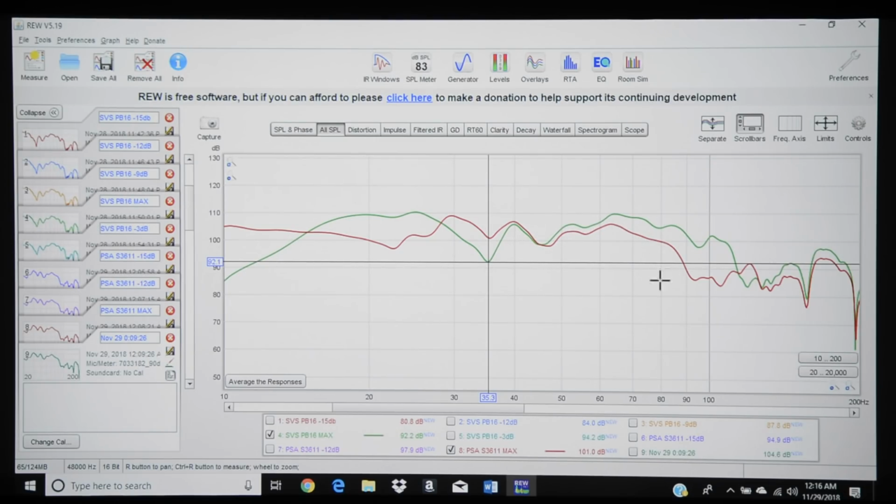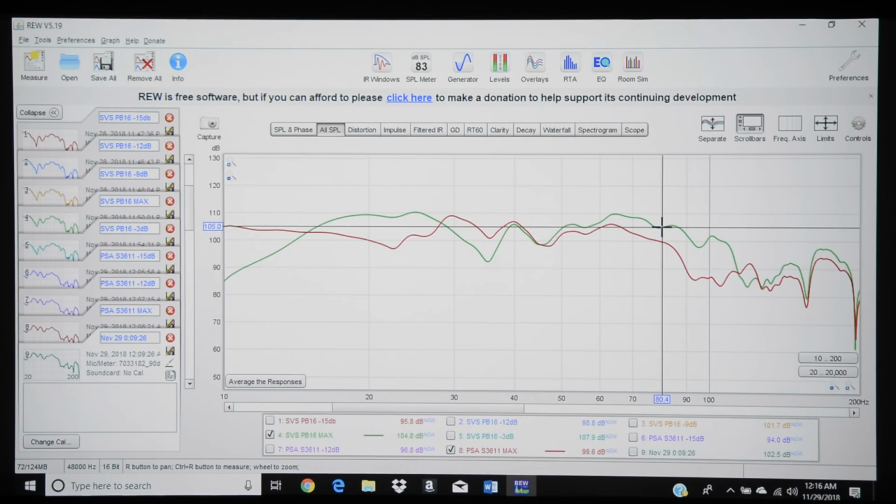And so right here is 80 hertz. That's where typically you'll run your crossovers for your subwoofers or for your mains so that your subwoofer takes over. And so here we can see that the PB16 had an output of 105 decibels and the S3611 had an output of 100 decibels. So about 5 decibels difference there.